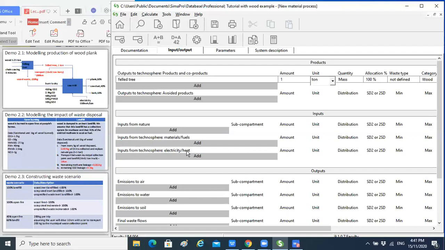So remember, whatever which is virgin means it's coming from the ecosystem, coming from the nature. So you have to fill in the first column. Then the second column is for input in terms of material or fuels. All right, and the third one is on electricity and heat. Okay, so the wood 1.25 ton definitely belongs to the first one, input from the nature.